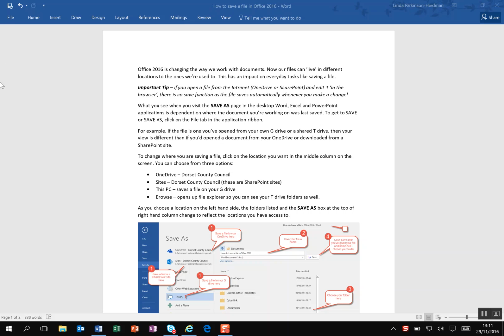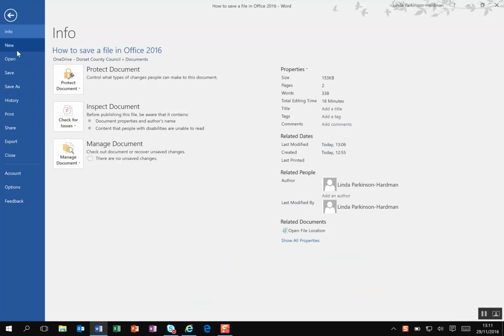To save a file, click on the File tab in the application that you're using and select Save if the document you're working on is a new document, or Save As if you're editing an existing document.